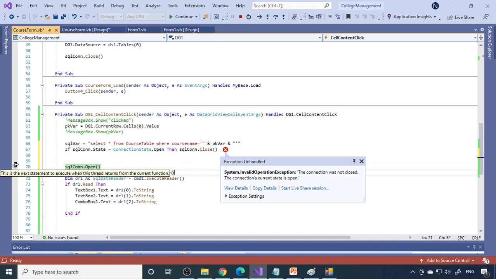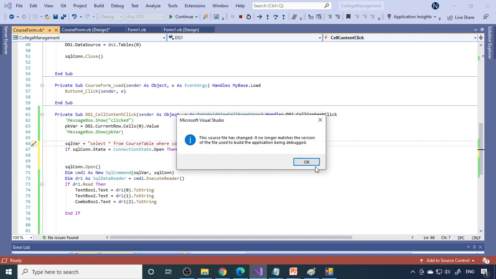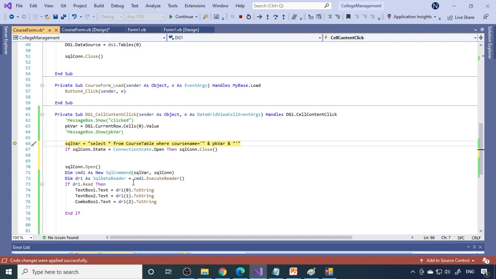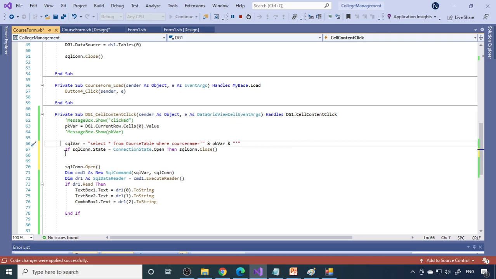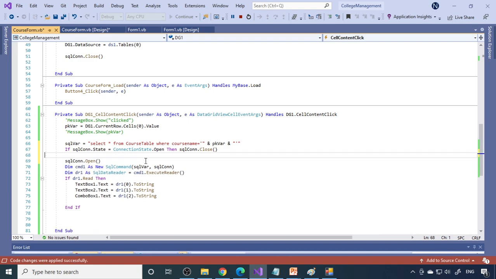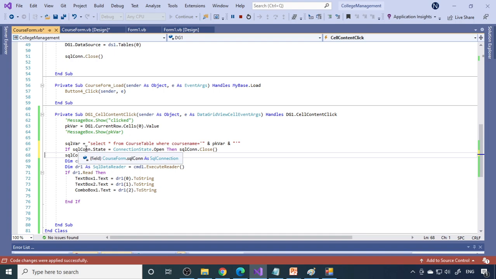Now we'll take the cursor back. This is one advantage: at runtime, we are able to take the cursor back, then run from that location. Fine. Now you can see that it's displaying the data. There is no error. Even though we are not closing at the end, there is no problem because we take care of closing the connection here. So even if you forget to close, this will take care of it. That is the advantage. So always check whether SQL connection dot State is equal to ConnectionState dot Open. If it is open, then you have to close it, then open it again.